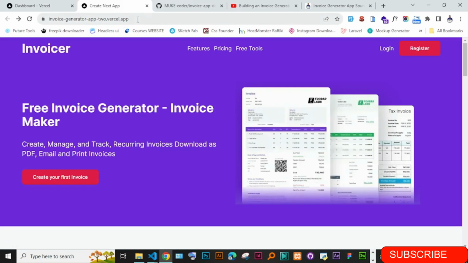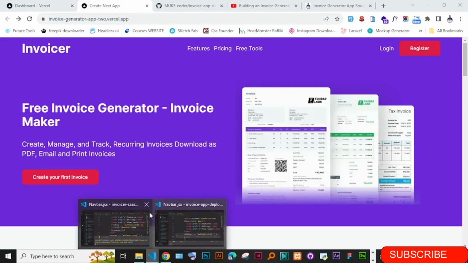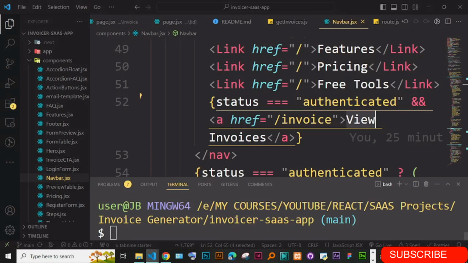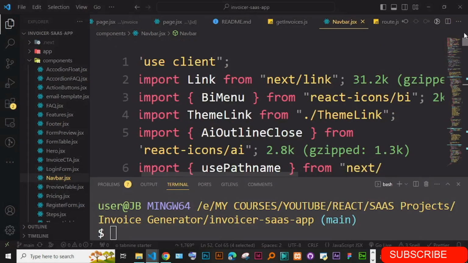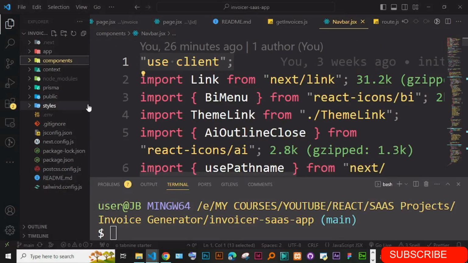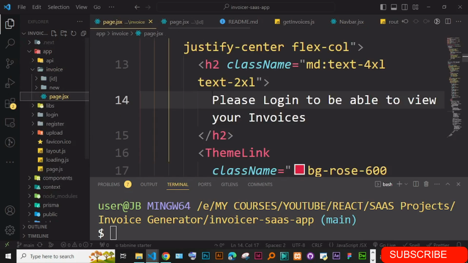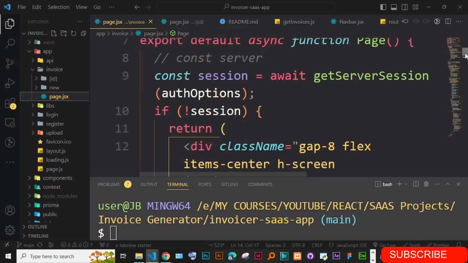Another thing, if you try to create an invoice, or if you try to go to this page, this is how you do it on the client side. One page that is allowing us to view the invoices, if you go to the invoice, and remember we have this invoice page, this is client side, and this is server side.